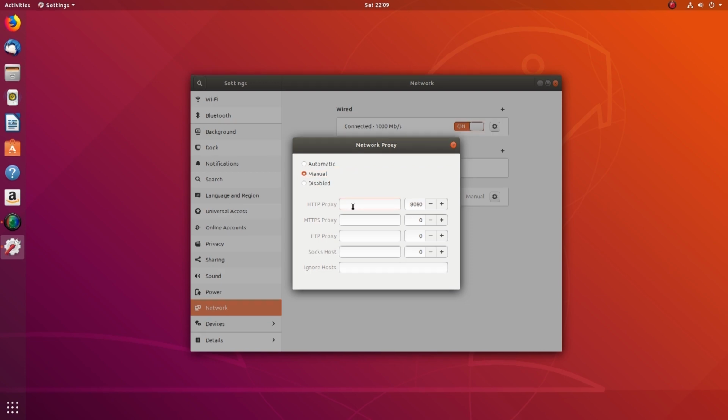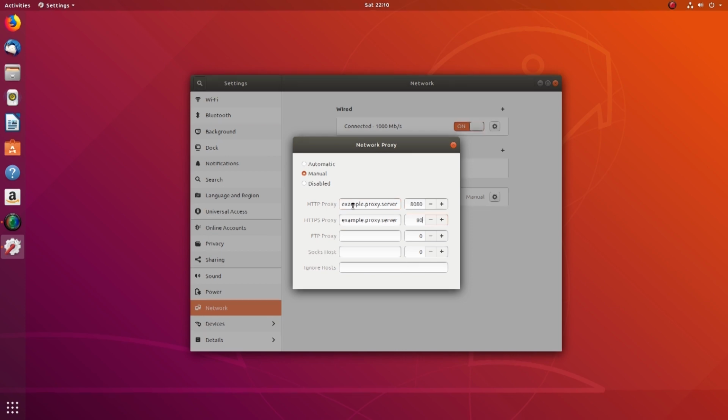For now, we're going to use the example proxy.server for our proxy server. We're going to use that example for all of our settings going forward, and the port is going to be 8080. Now, we're using the same proxy server for HTTP and HTTPS. You, in your environment, might have a different proxy server. You might also be using a different port. That's up to your network administrators.